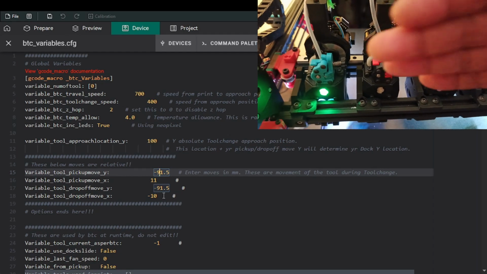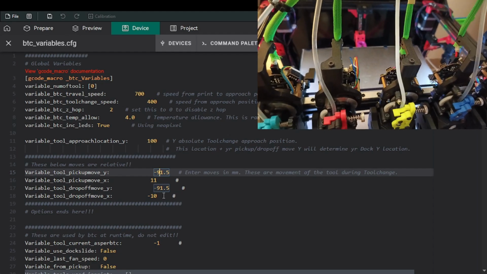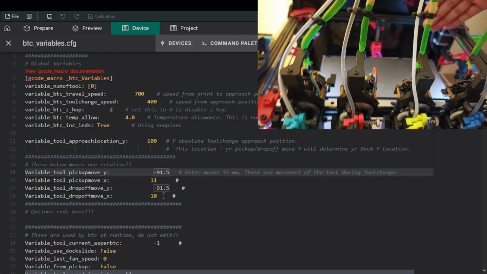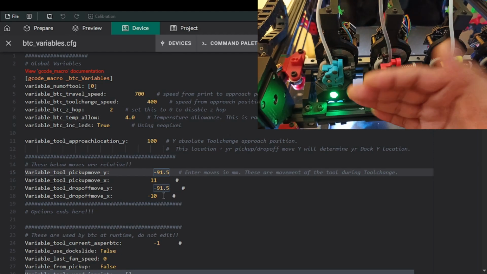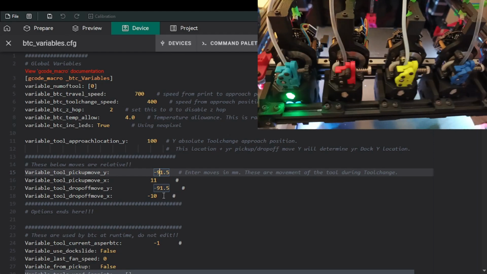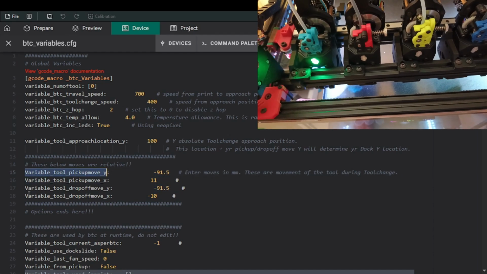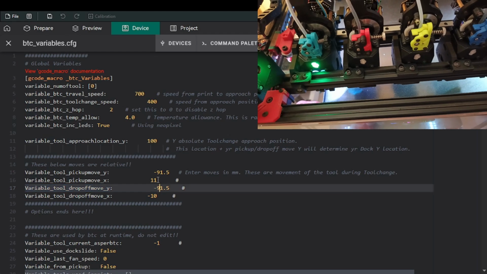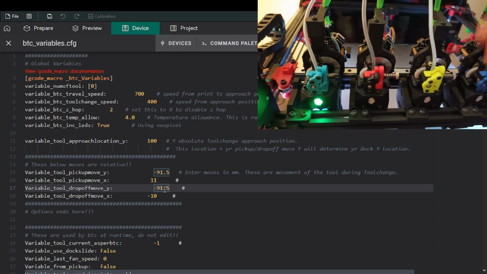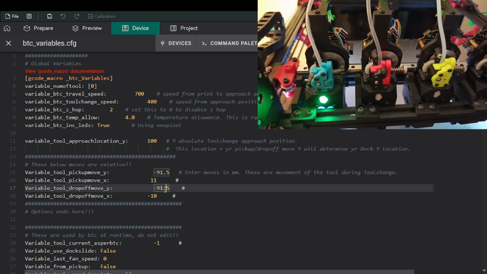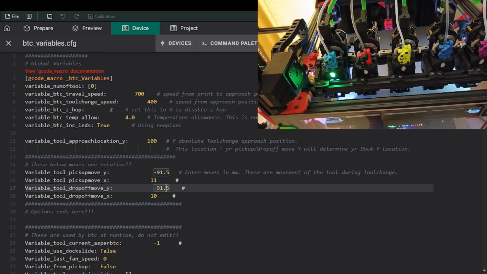For your case, it will be plus 91.5 if you have the tools at the back. So it will move forward in Y, so it will be plus 91.5. For me, since it will move back 91.5, you have to put in minus 91.5 down here for both tool pickup move Y and tool drop off move Y. Both you put the same value. So my case will be 91.5. If you have the tools at the back, it will be 90.5. Alright, so you go ahead and save that, and then you can close this file.